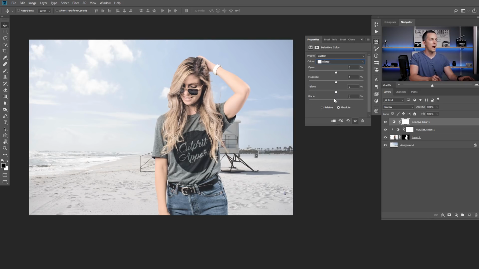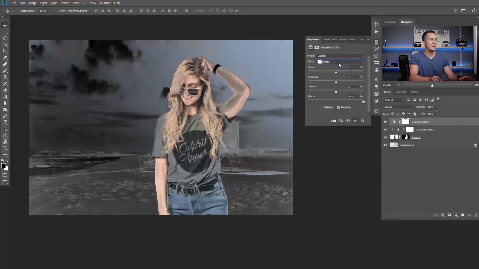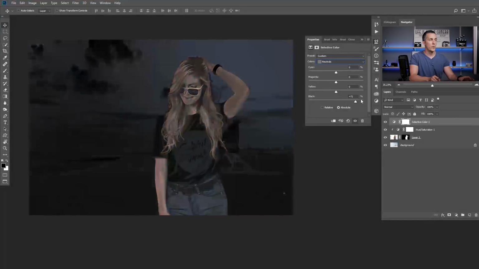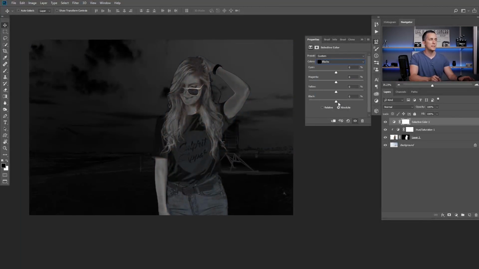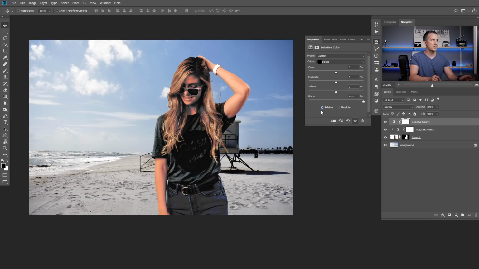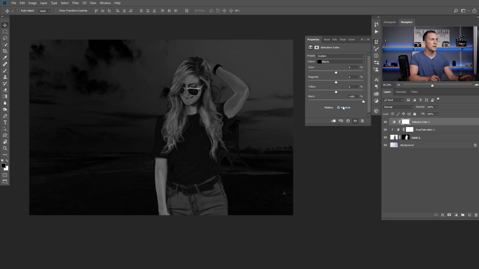Then let's go to whites, move it all the way to 100%. Neutrals all the way to 100% and blacks all the way to 100%. So this is how the image looks right now. And make sure that you are on the absolute setting, not on relative, because if you're on relative, you will have some crazy mess, and you don't want that. So you want absolute, and that's it.